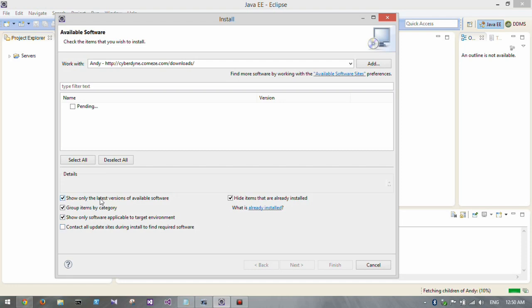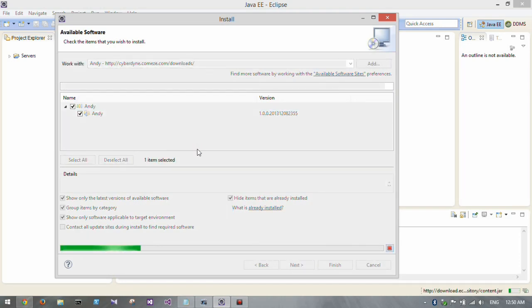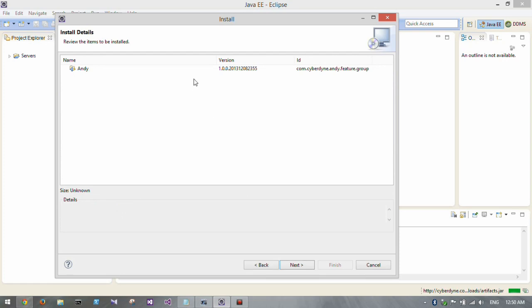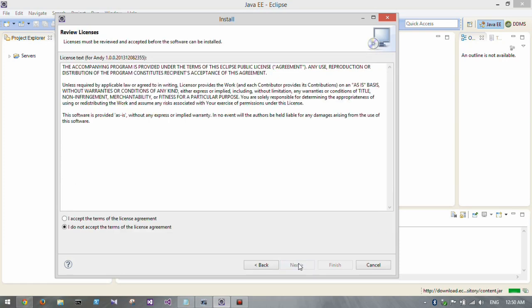So I just pick all: show only the latest versions of available software, hide items already installed, group items by category, and show only software applicable to the target environment. Here I am using the Eclipse Kepler version, so now I select the ND plugin and then click the Next button. It's calculating requirements and dependencies, so ND is coming there.